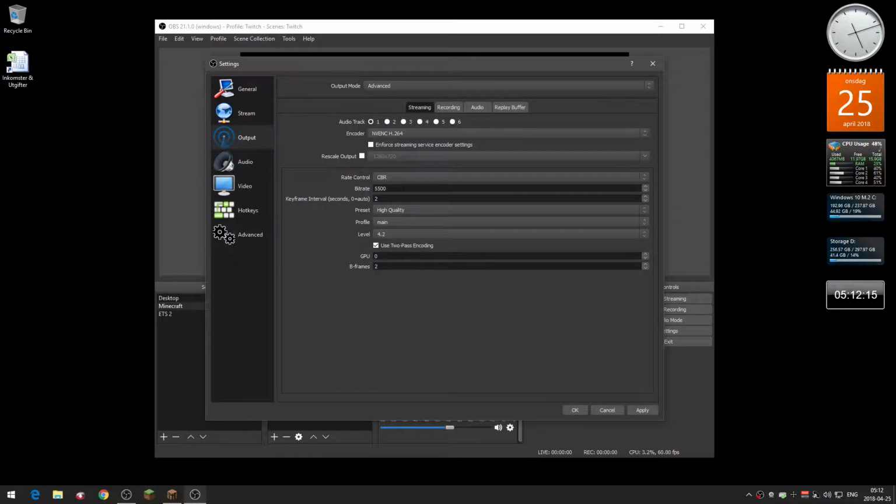And this of course depends on your internet connection, and it should be your upload speed, not your download, because you're sending information to Twitch. You might have like 50 megabit down, but only 10 megabit upload. And I don't recommend going above half your upload speed here. So if you have 10 megabits, don't go above 5, or 5000 here.